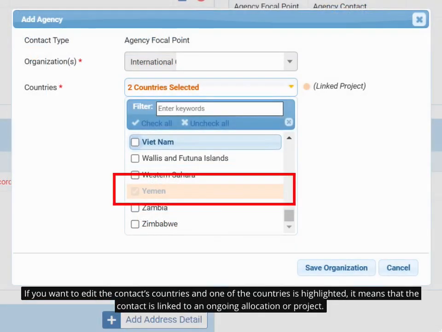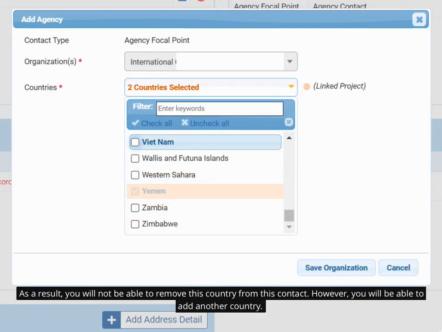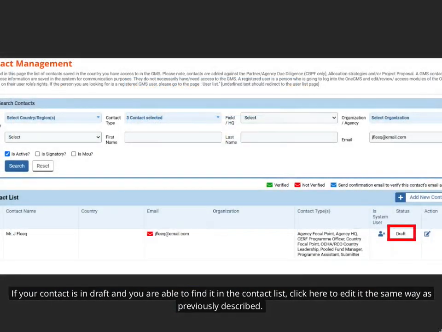If you want to edit the contact's countries and one of the countries is highlighted, it means that the contact is linked to an ongoing allocation or project. As a result, you will not be able to remove this country from this contact. However, you will be able to add another country. If your contact is in draft and you are able to find it in the contact list, click here to edit it the same way as previously described.